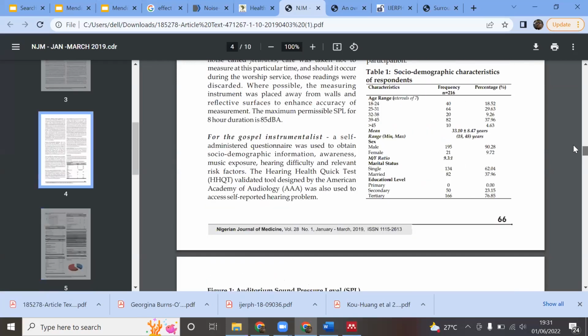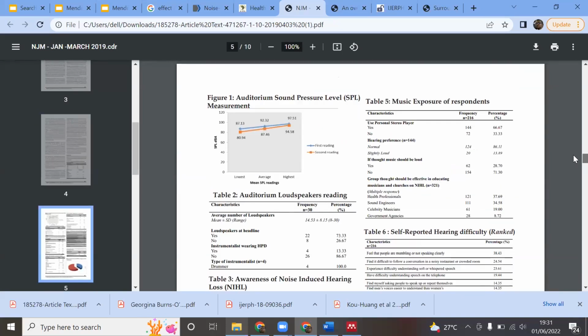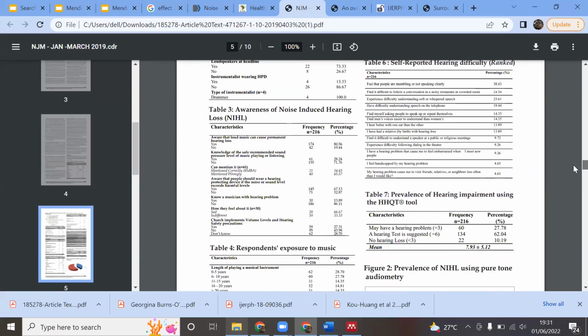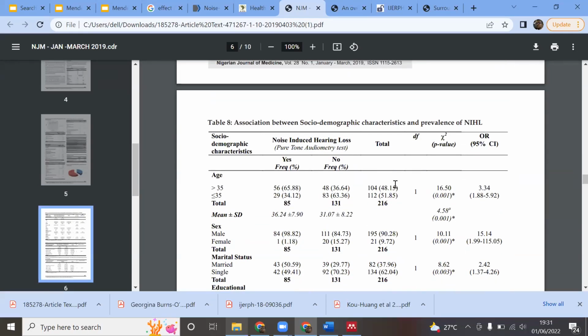So even if you check the statistical result, are you seeing it? So it's here. So you see, from this data, you can see that those that are older than 35 years have more prevalence of noise-induced hearing loss, 65.88 against 34.12. And you see the chi-square, you see the p-value is statistically significant. And look at the odds ratio. So this odds ratio is telling us that those that are older in age are 3.34 times more likely to have noise-induced hearing loss. So this paper has something on age associated with noise-induced hearing loss.